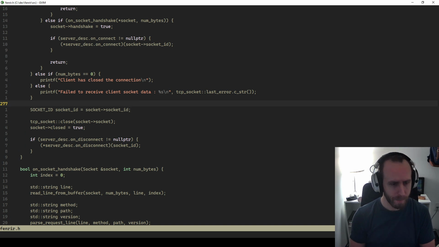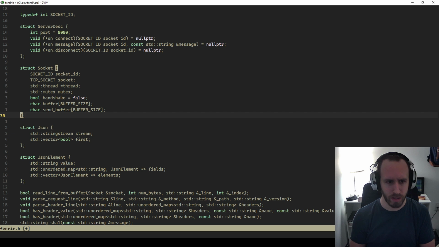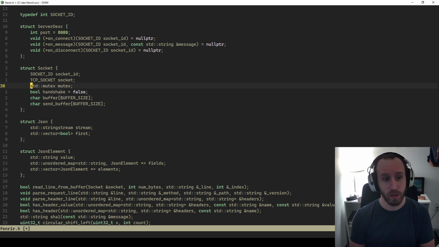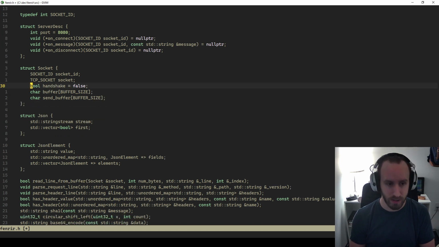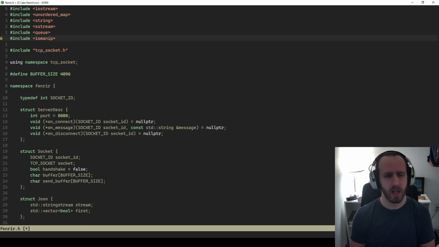So, I don't think we need closed anymore. Socket closed, don't think we need that. We don't need the thread. We don't need the mutex. So that's made a lot simpler. So we don't need this. IO man IP, don't remember what that's for, but I don't think we need it.